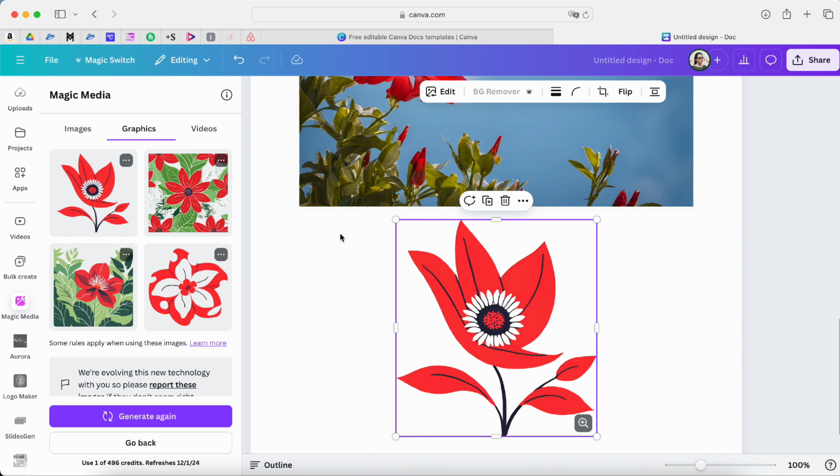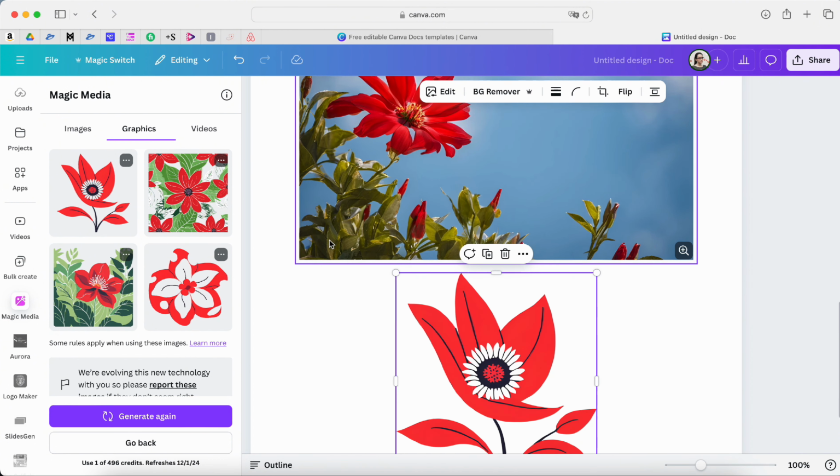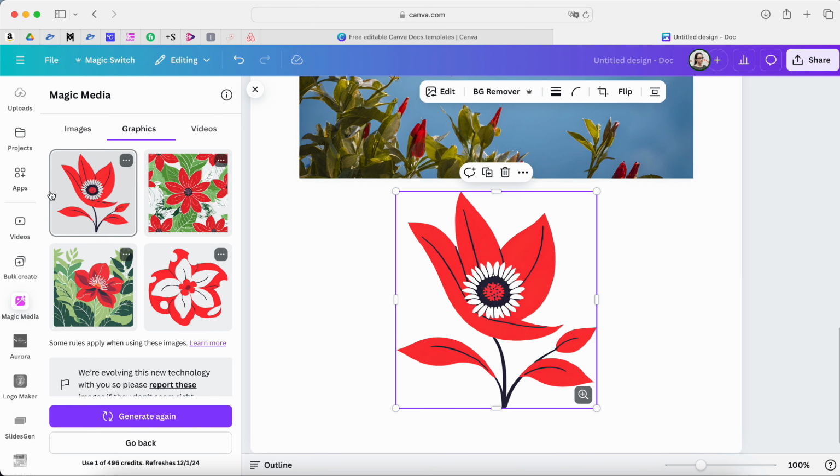Yeah, if we want to add it to any pictures or your designs, for example, you don't need a photo, you just need graphics, you can use this tool. And again, if you want to see more of these graphics, you can just click on the Generate Again button.